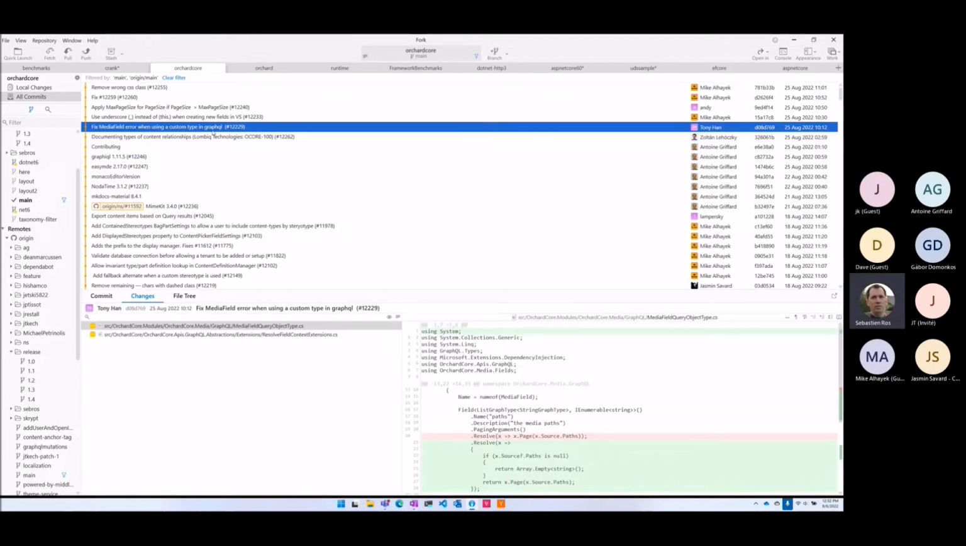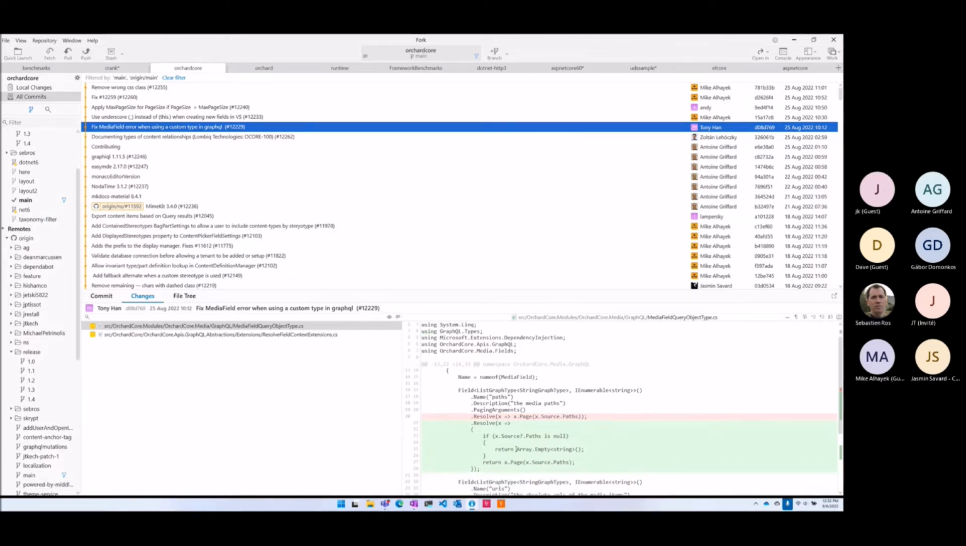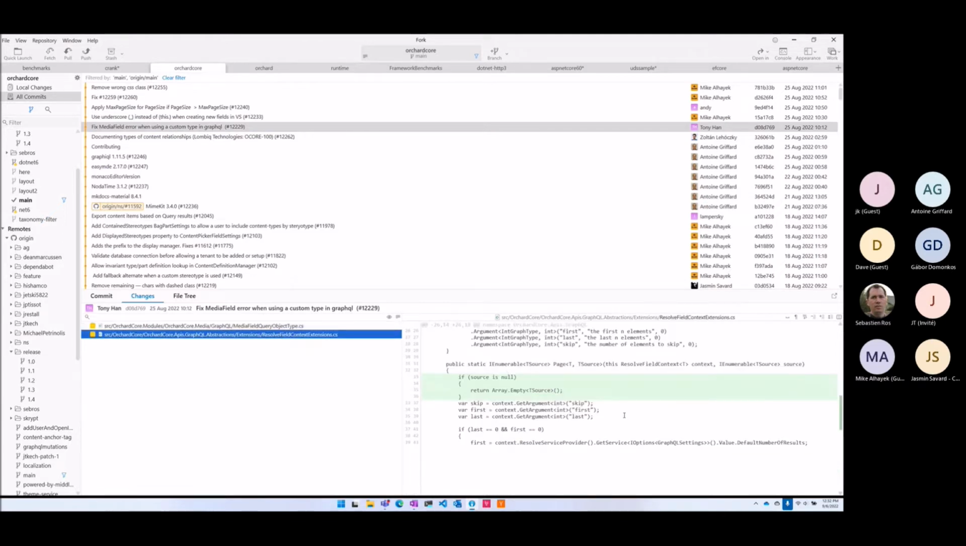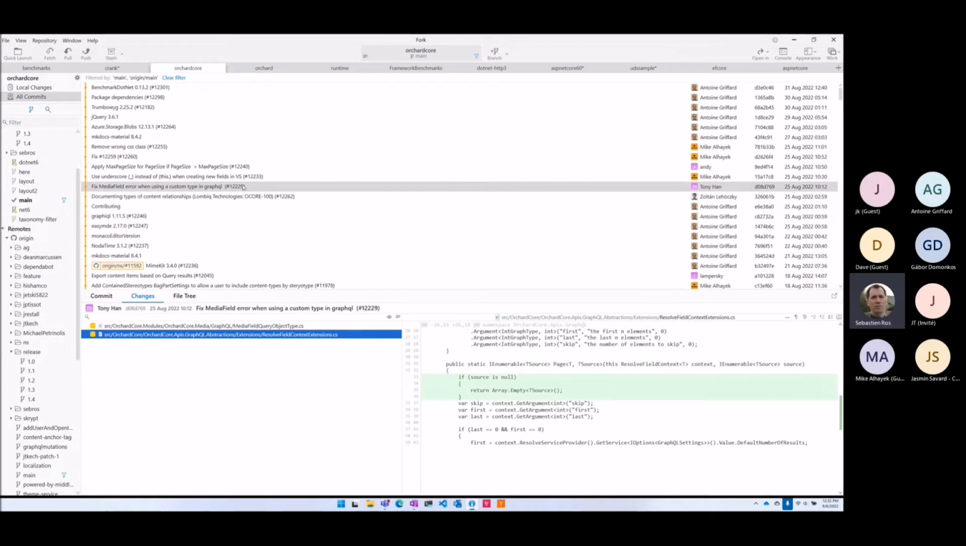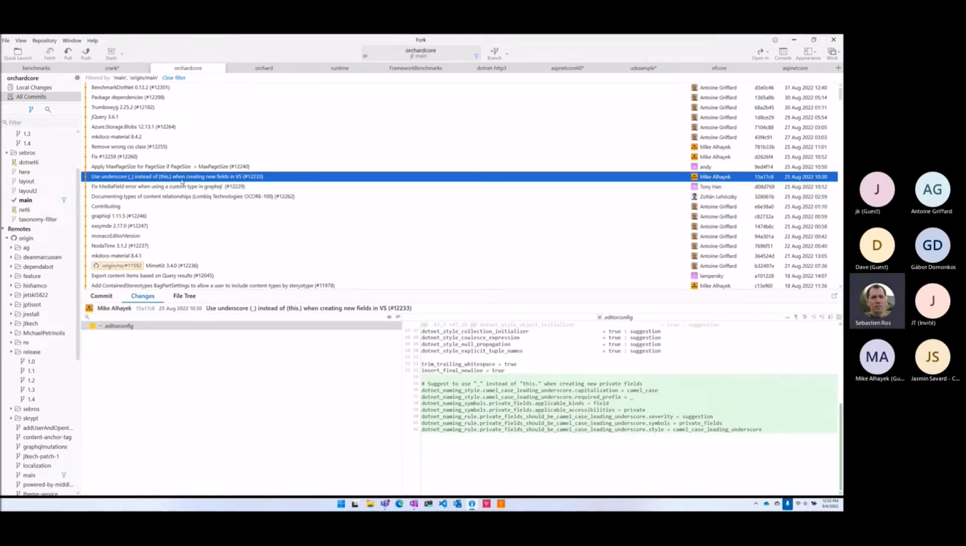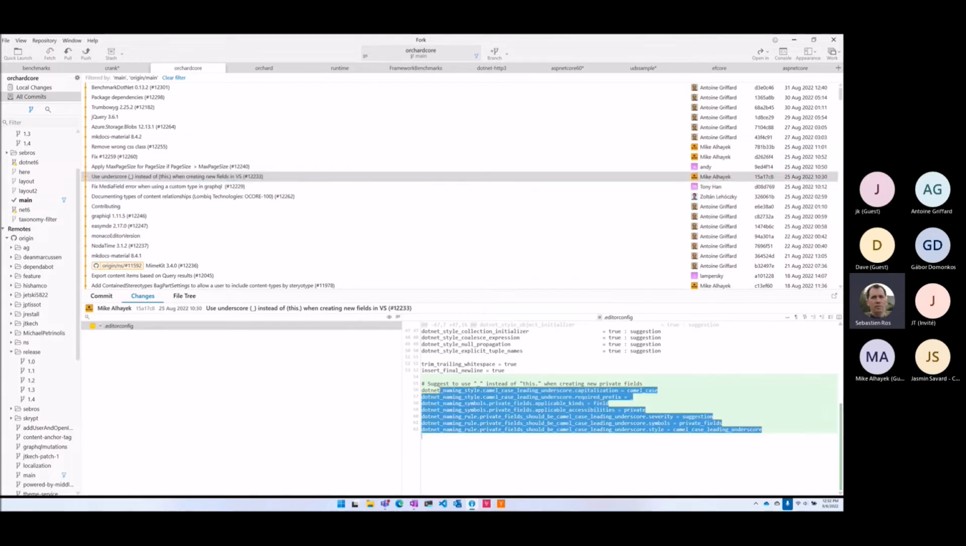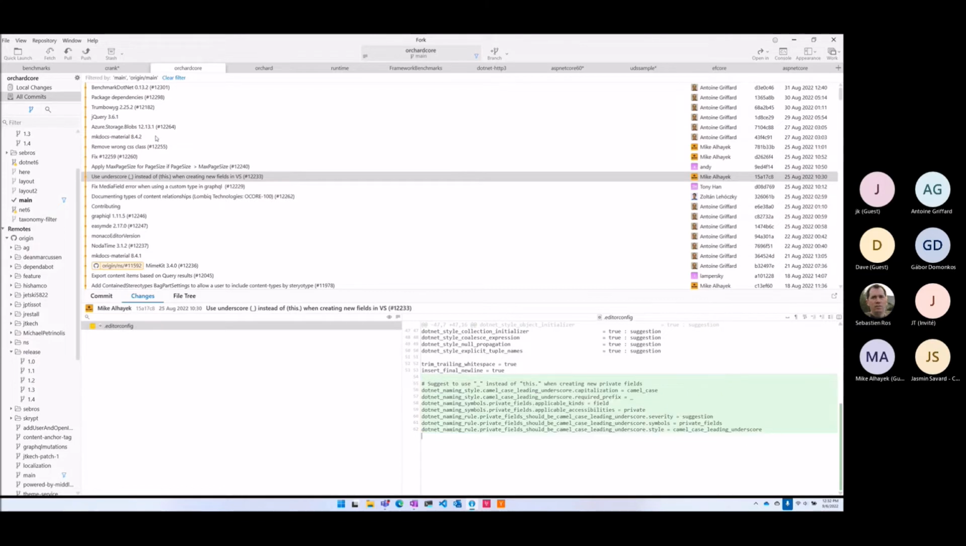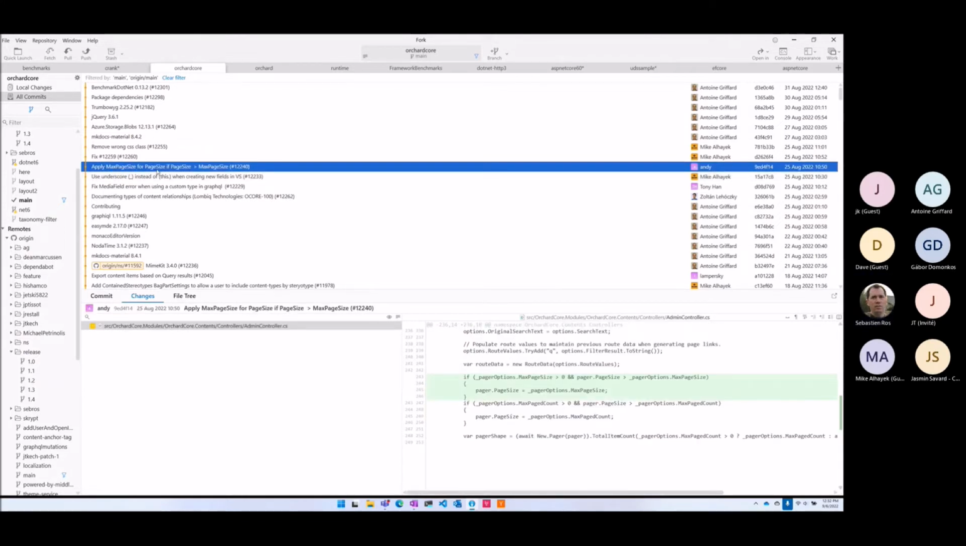Fixed MediaField when using custom typing GraphQL. Okay. Remember that when we matched that, there was an issue. Use underscore instead of this when creating new field in VS. Okay, just editing the editor config. Max page size, or page size if page size greater than max page size. Yeah, that second check is really not needed and should be removed, and there's a PR to remove it.